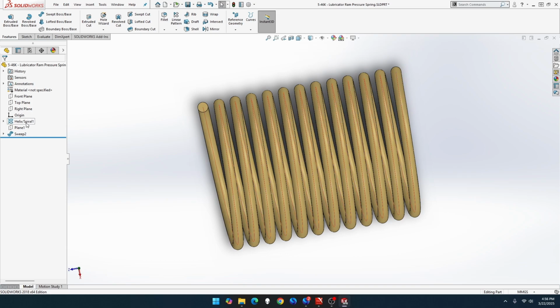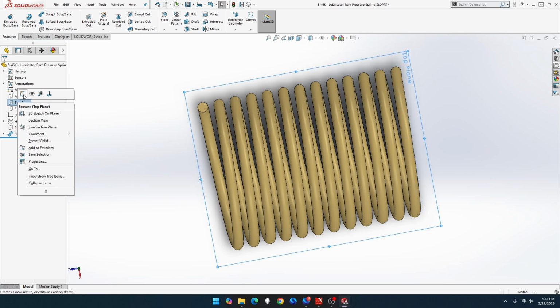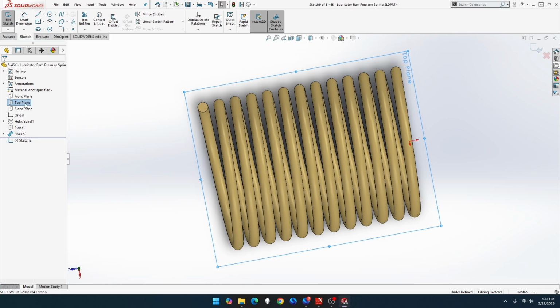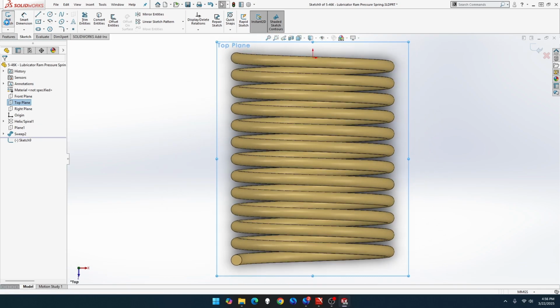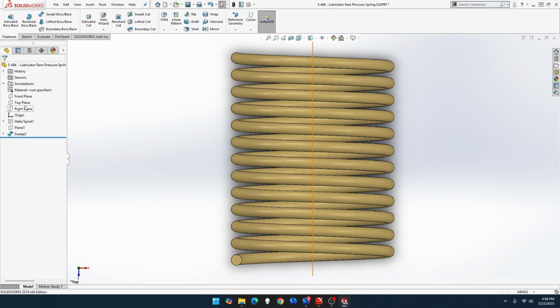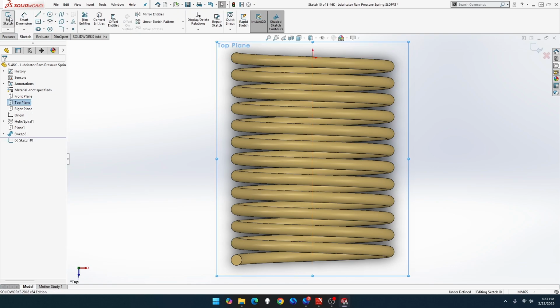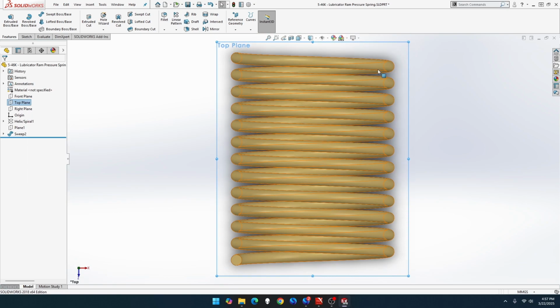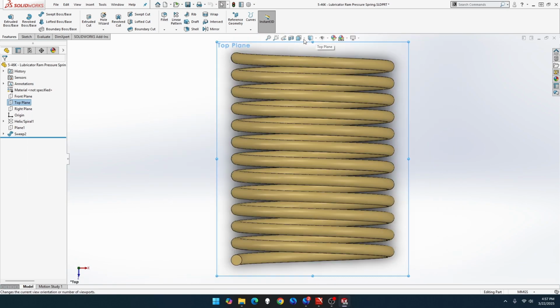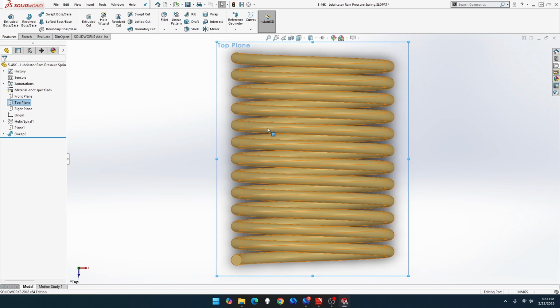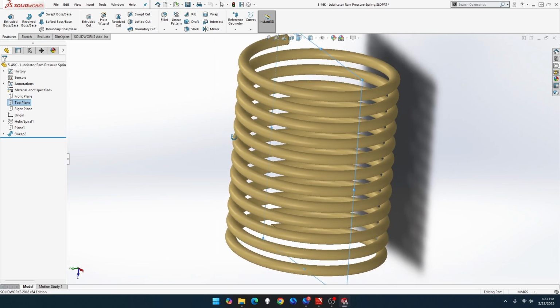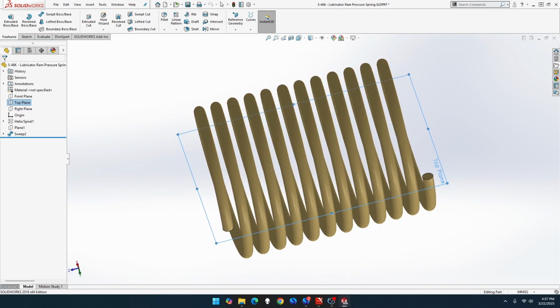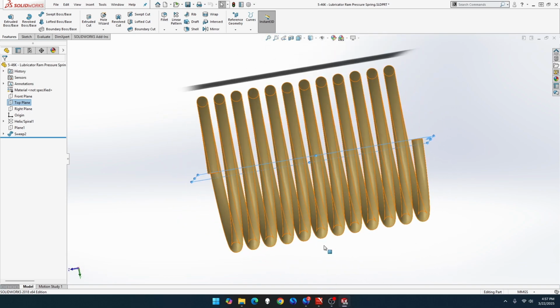Let me just hide that. Thank you. Let me go to not front, sorry, Top. Yeah, top, that's what I want. Oh no, I've clicked the right button. It's going to go that way again. Okay, put that one back. Let me just put it that way for now. There we go, something like that.